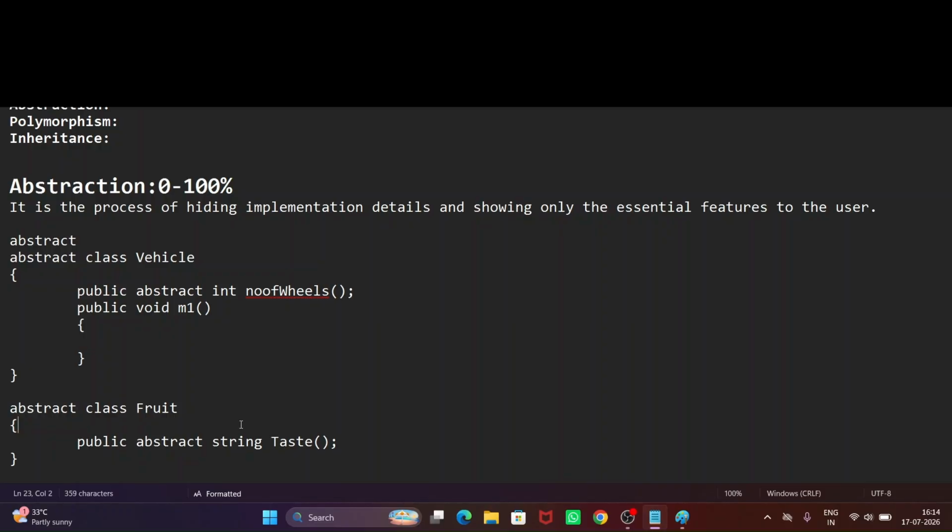That's 100% abstraction. Suppose you remove this particular abstract function from the vehicle class. Then the vehicle class achieves only 0% abstraction, because it has only one function, a non-abstract function. So abstraction within an abstract class can be anywhere from 0 to 100%.